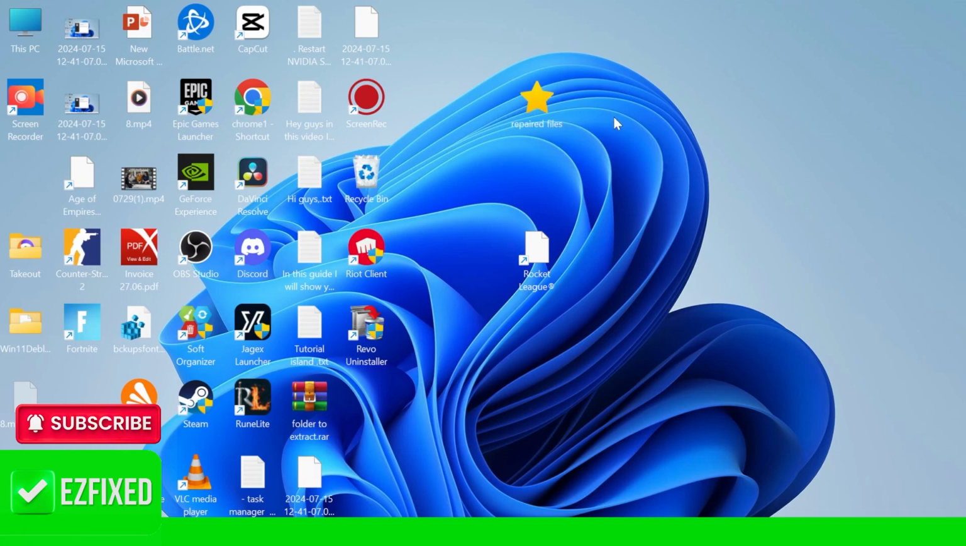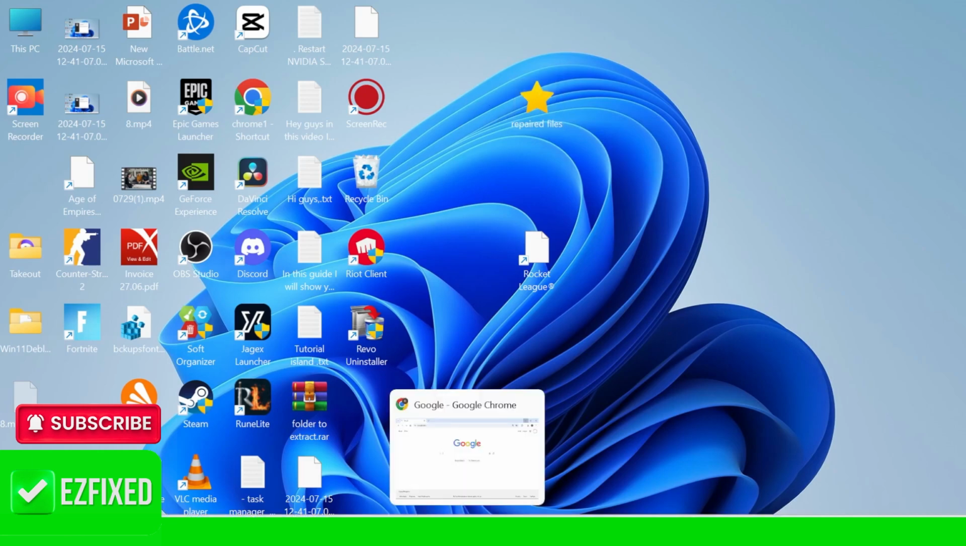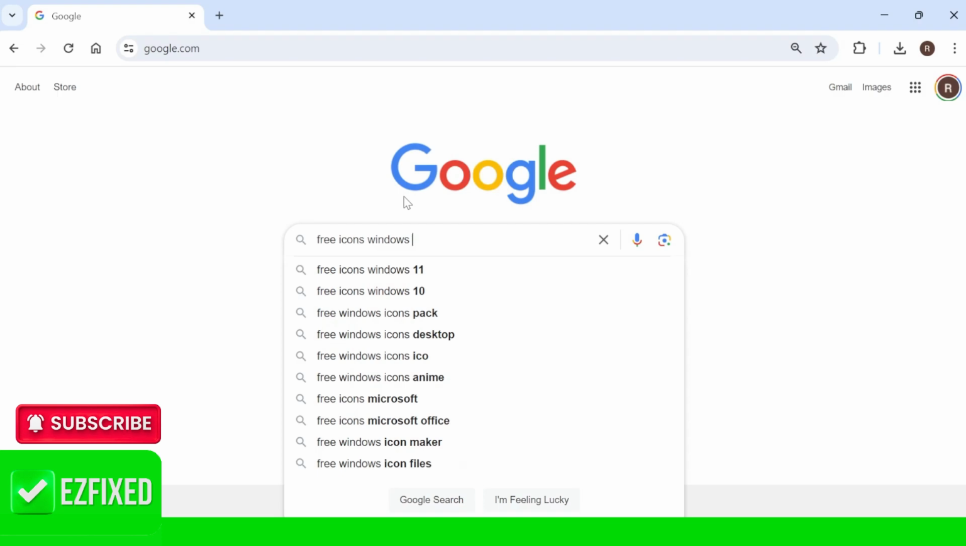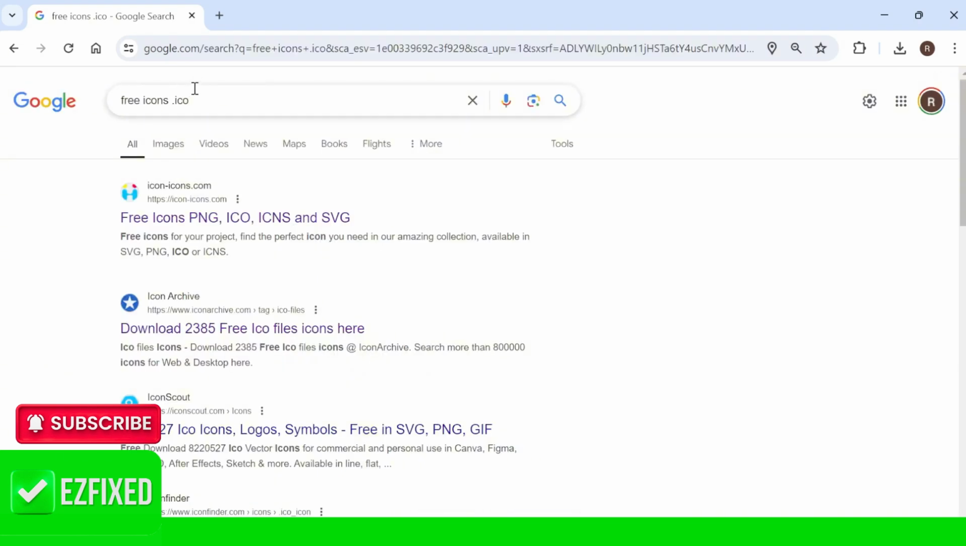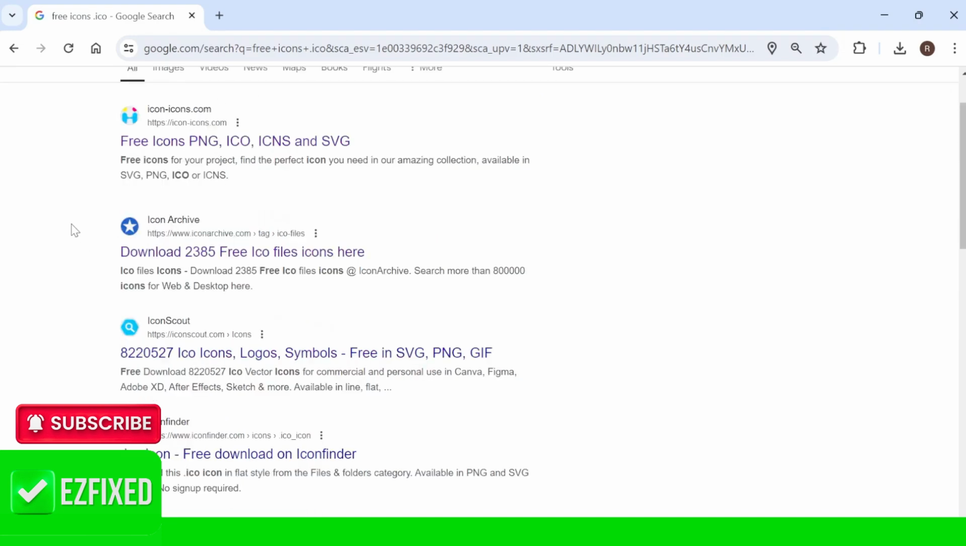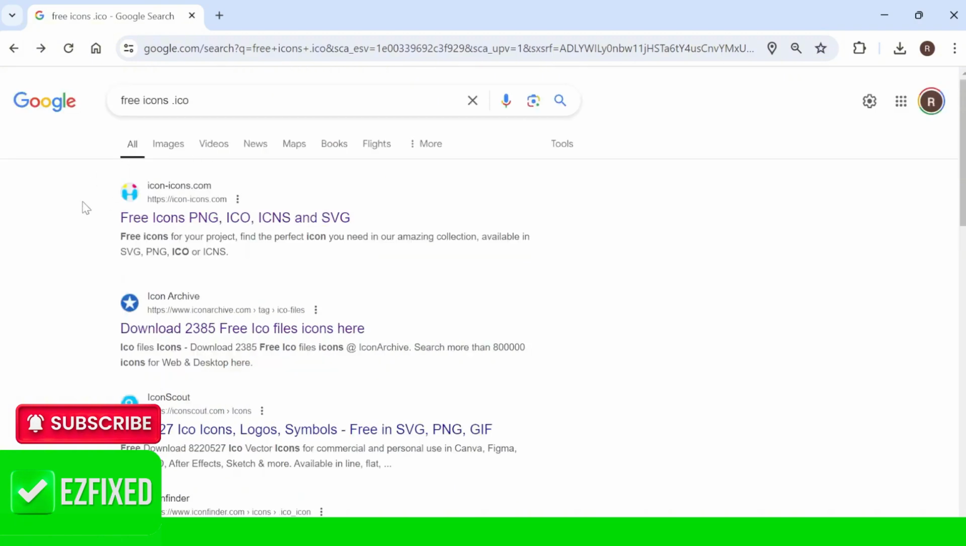If you want a little bit more customization of the images that we can change these to, and to make it a little bit more exciting, then what you'll need to do is head over to an internet browser and then just head over to a search engine like Google. And then what you need to do is type into Google free icons .ico and hit enter. And as you can see, there's a bunch of websites down here where we can download free icon files. Now, the one that I like to use is this icon-icons.com.